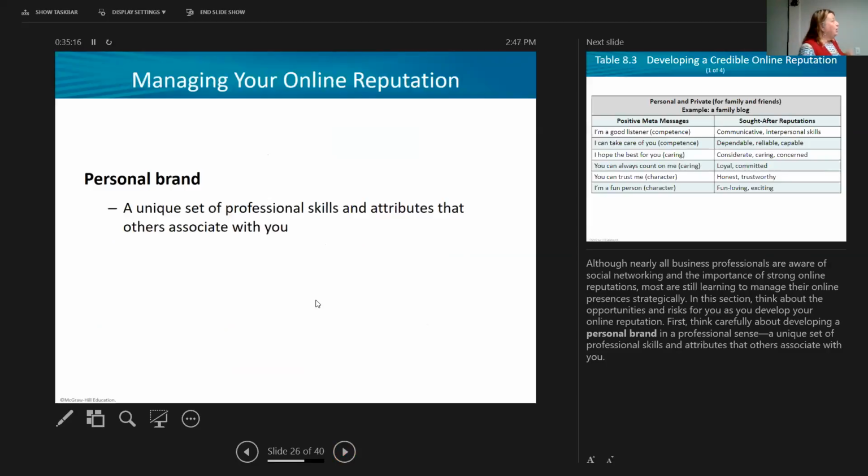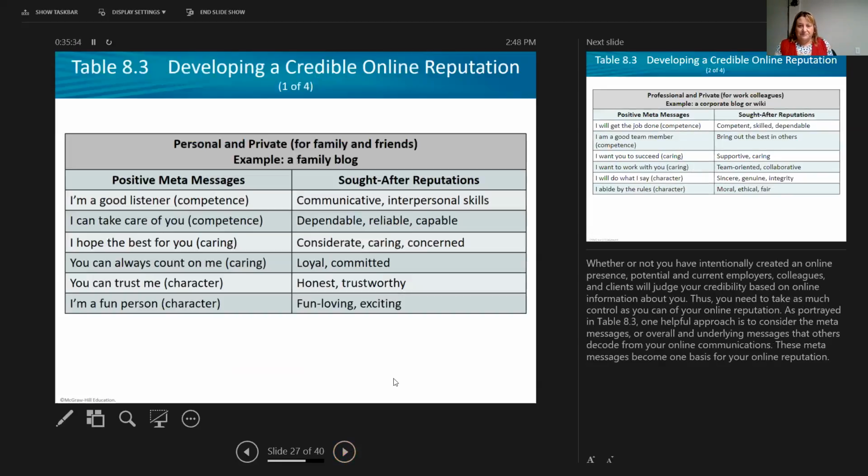Now, what about your own reputation online? Not your company's, but your own reputation. That deals with your set of professional skills and attributes that others associate with you. That's called your personal brand. And here are some suggestions for developing a credible online reputation.